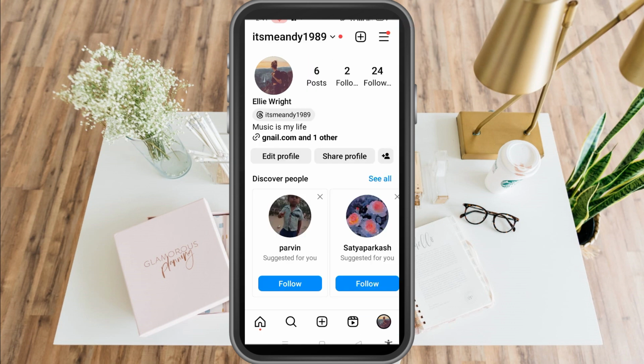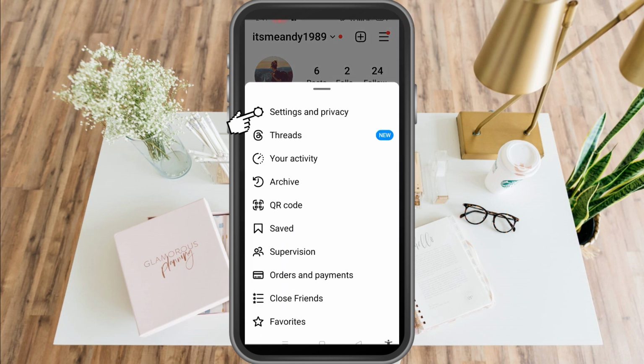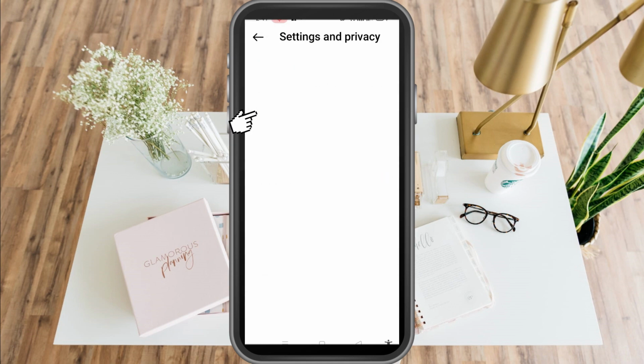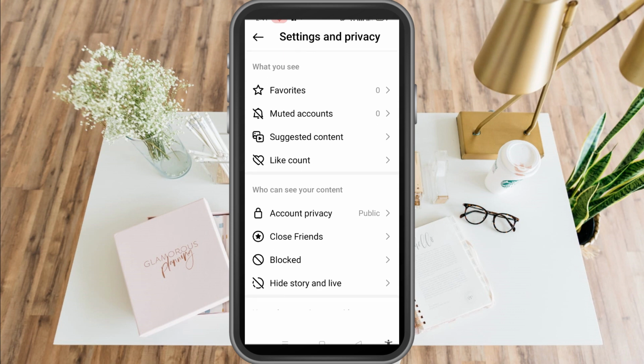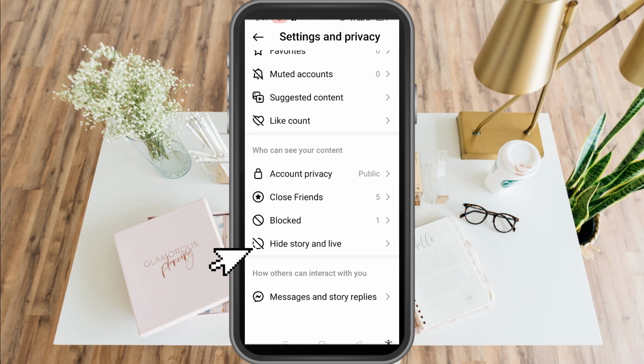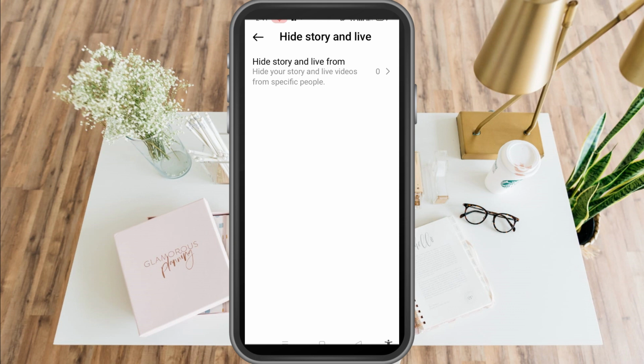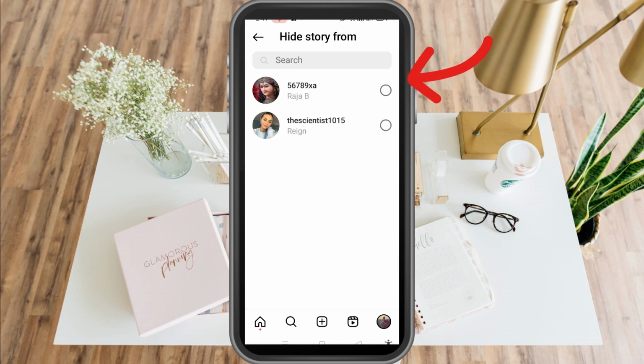So once you're here, what you're going to do is to look for the three lines and you will see that at the top right corner. And then here you have to look for settings and privacy. Now you will see different features and options here, but go to who can see your content and tap hide story and live. And what you're going to do here is to simply tap that specific person or people that you want to hide your story from.